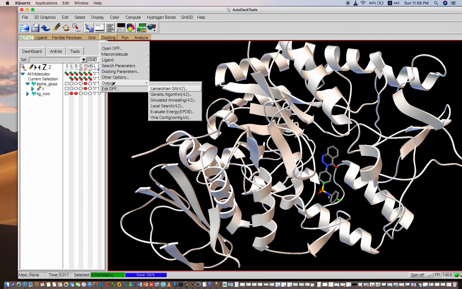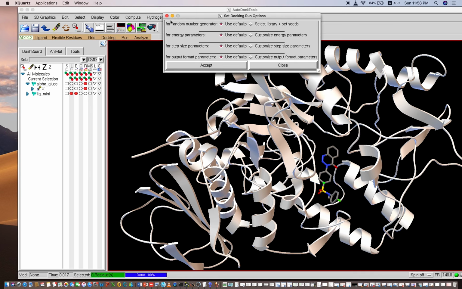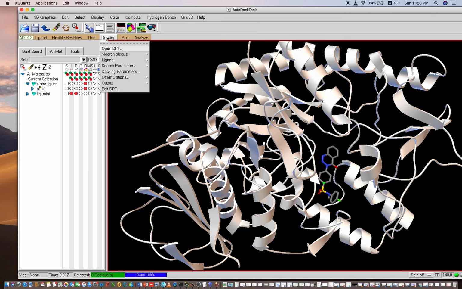Then after you have done this, go to the docking and accept, and then again go to the docking and then output.